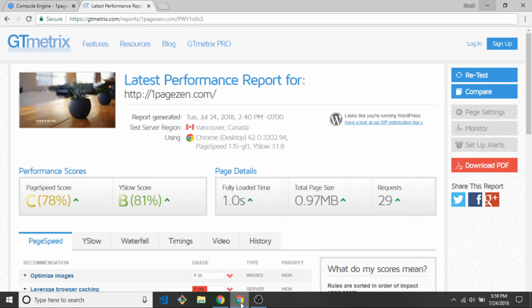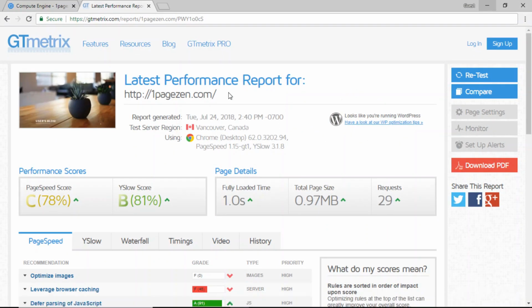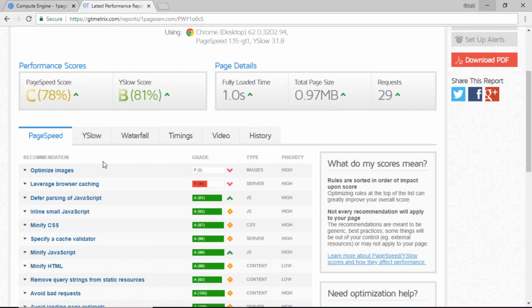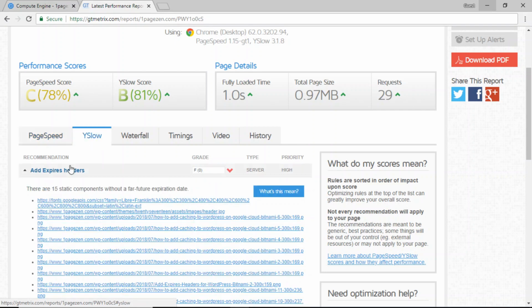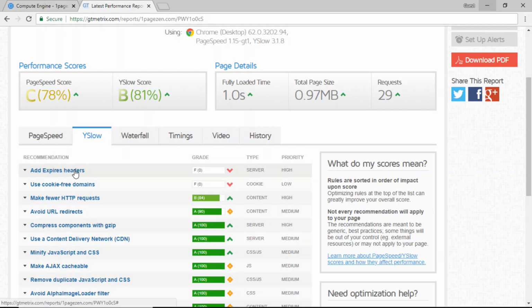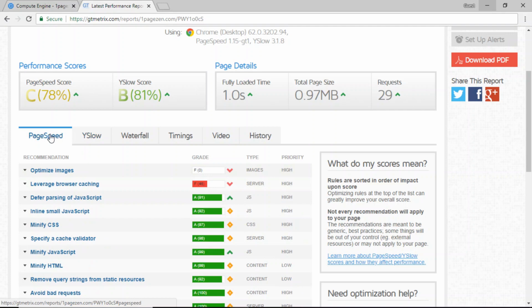So I just ran a performance report for my website onepagezen.com here on gtmetrics.com, and I noticed that I'm getting an F grade for leverage browser caching and for add expires headers. So these are the two things that we're going to fix in this tutorial.